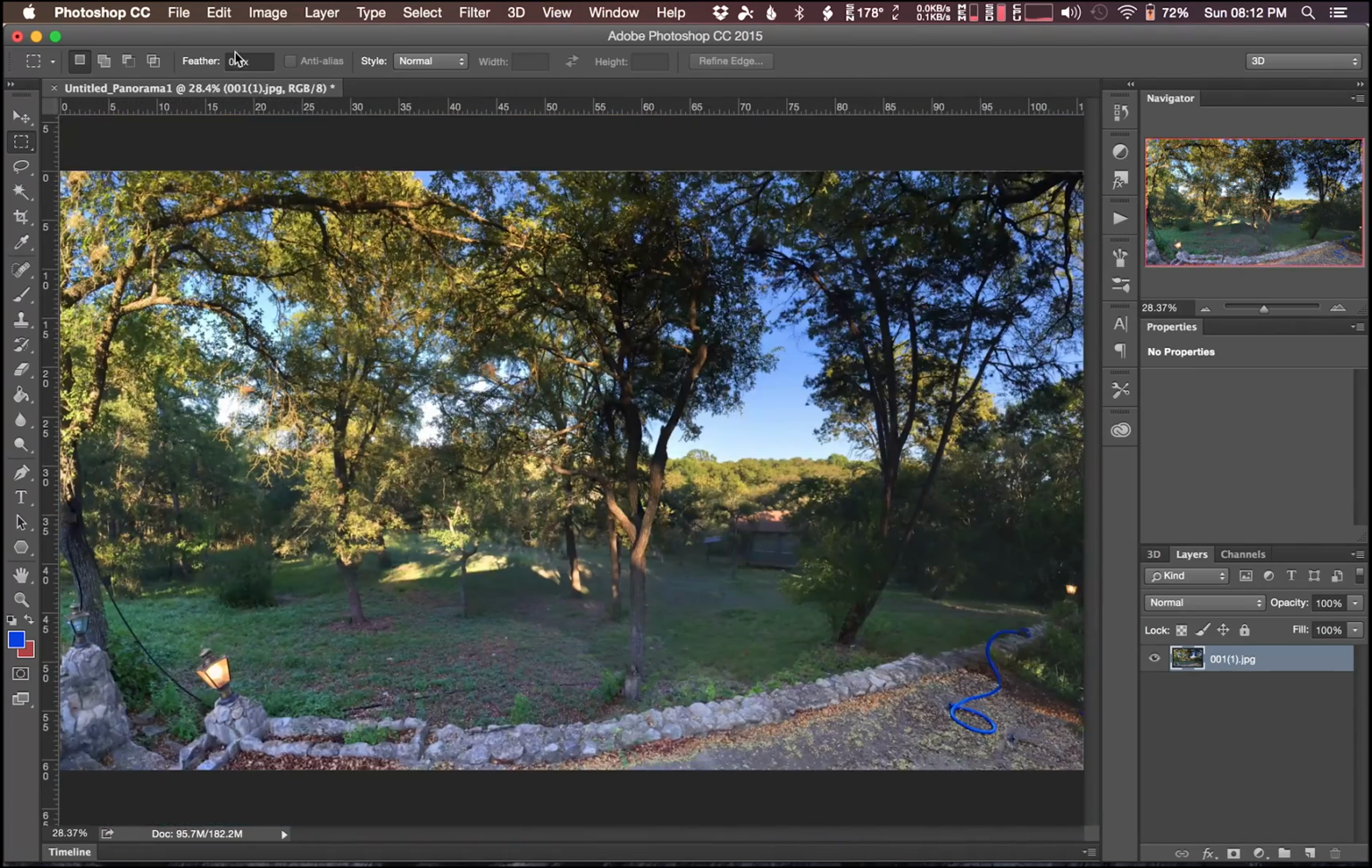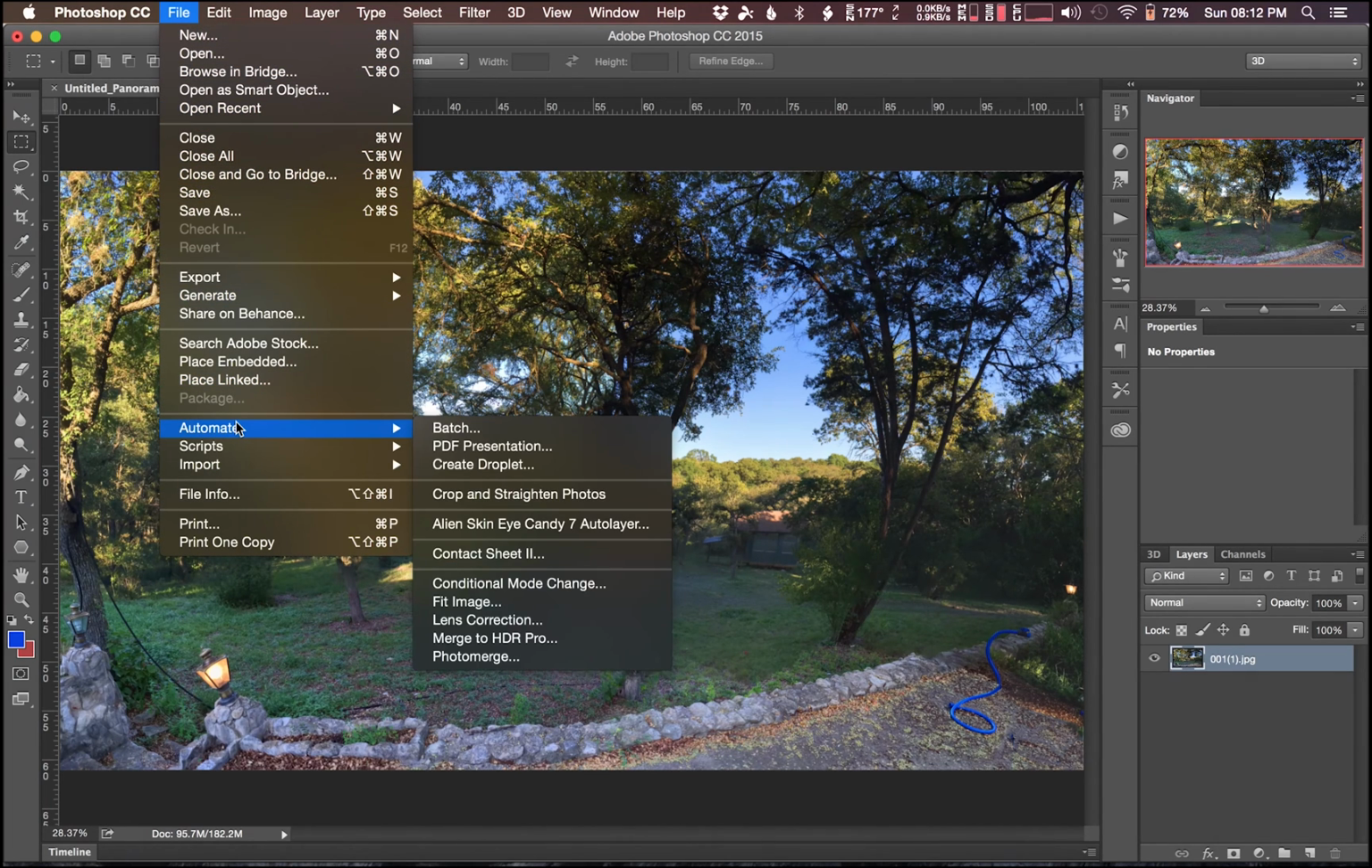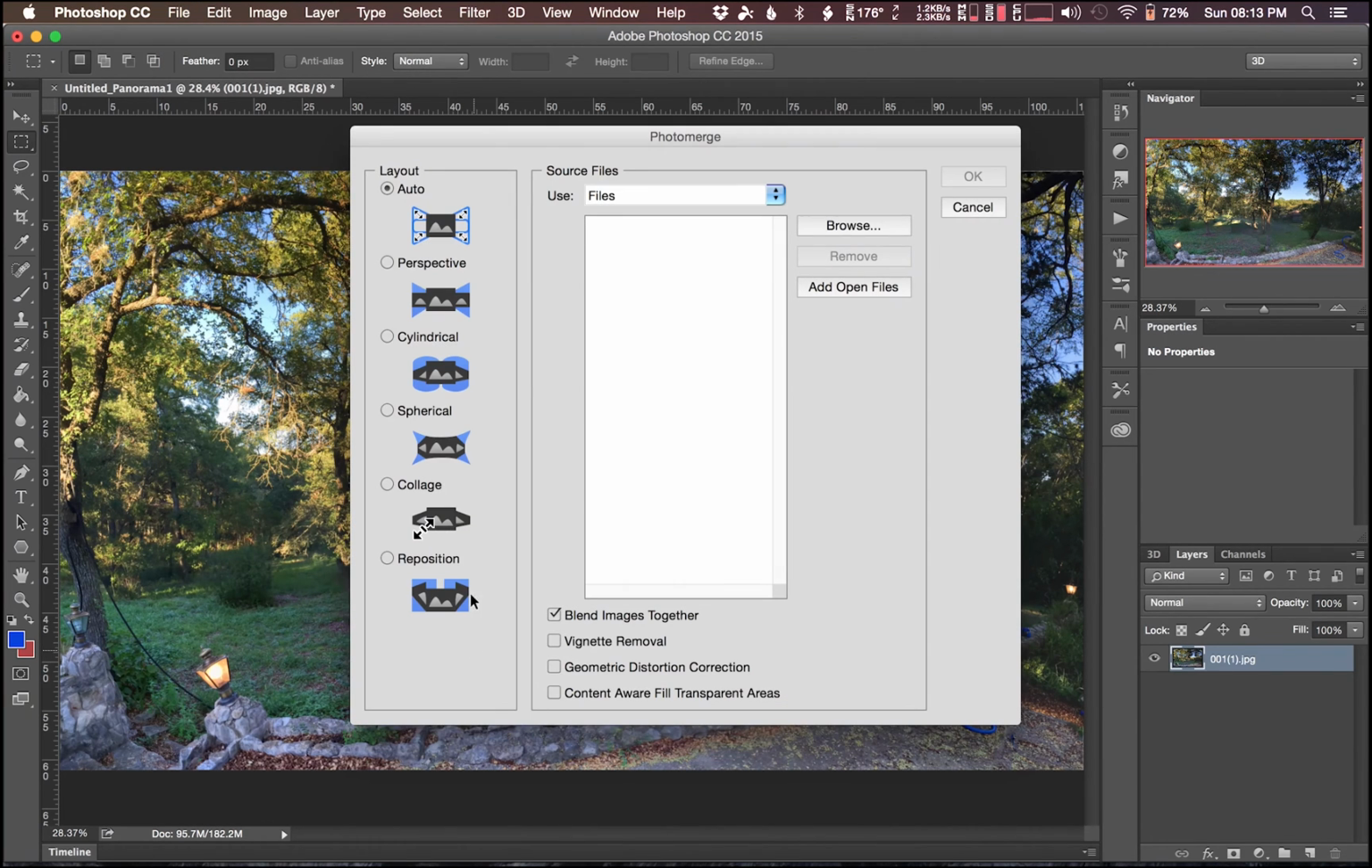Okay, so let's go ahead and go over here to the File, Automate, Photomerge. Now you're going to see a lot of things on your screen right here. You're going to see layout in the side and then your file sources in the center. Well, first let's go ahead and look at layout. All these do essentially what the pictures of them say. I find that the best is just to go with auto, because then it can actually do all of these at once instead of just doing one or two, and I find you get a better stitch together that way.